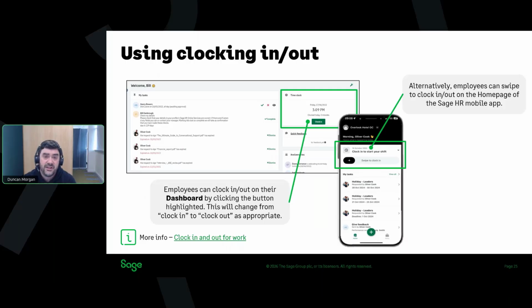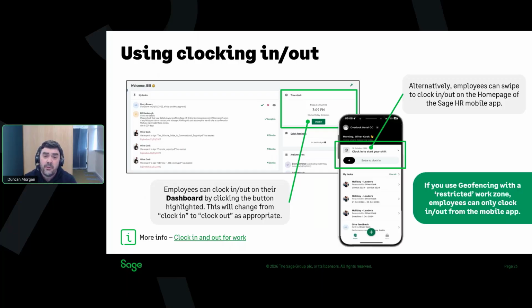There's a little widget on the app that they would swipe to clock in, and they would swipe left to clock out. Just be aware though that if you have enabled geofencing for an employee and they are in a restricted work zone, it means that they will not have the time clock widget on their dashboard. They will have to use the mobile app in order to clock in or out.